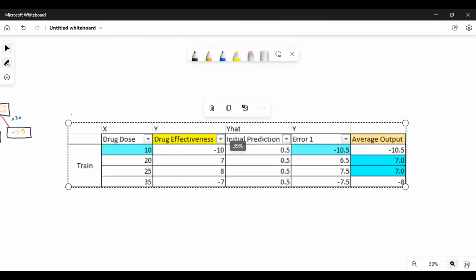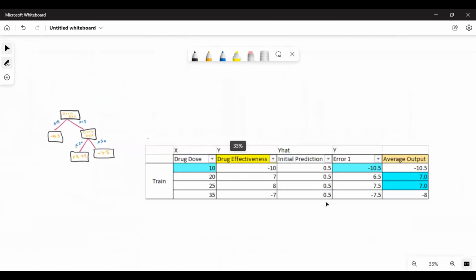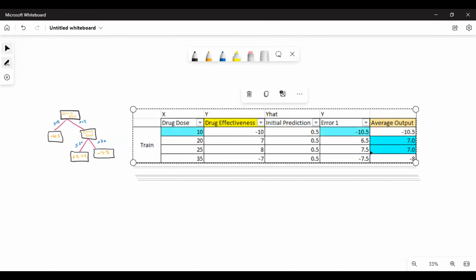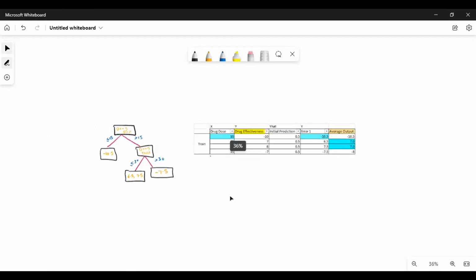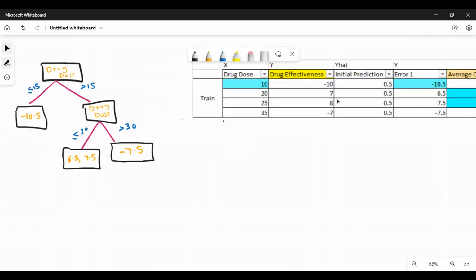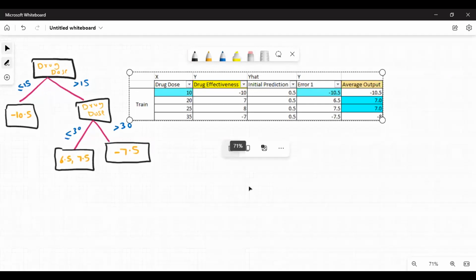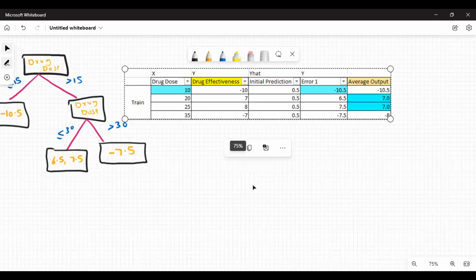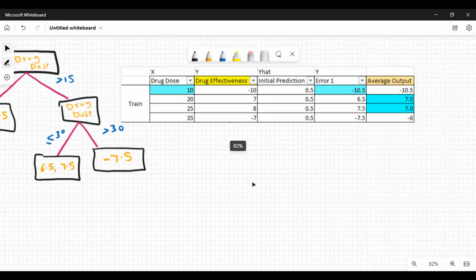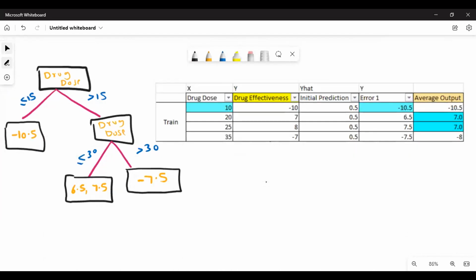Guys, done? Okay. On screen. Tree. What should be the output, guys? First row in the tree. The x value is 10. Where should I go? Left. What is the value? So make a new column, write average error 10.5.